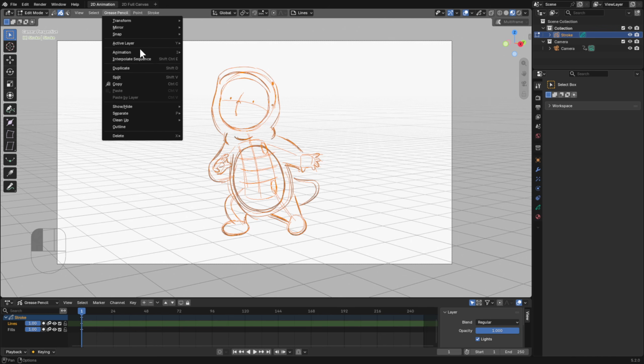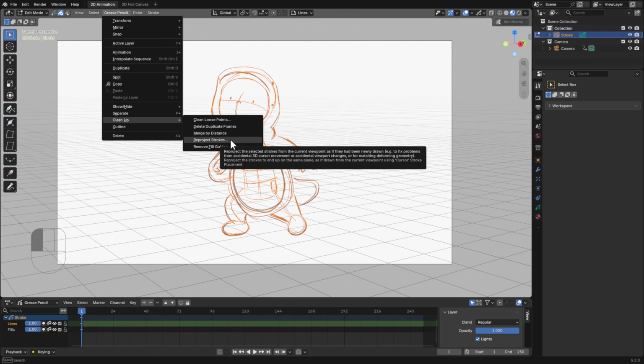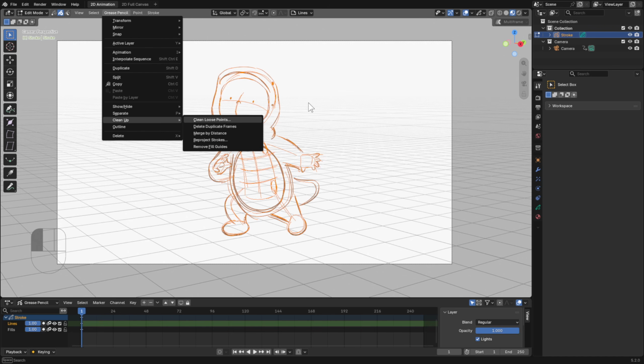And go all the way down. There will be the option that says cleanup. And in here, I'm going to select this reproject strokes, and this is the feature that is going to align all these individual strokes right onto this camera viewport.